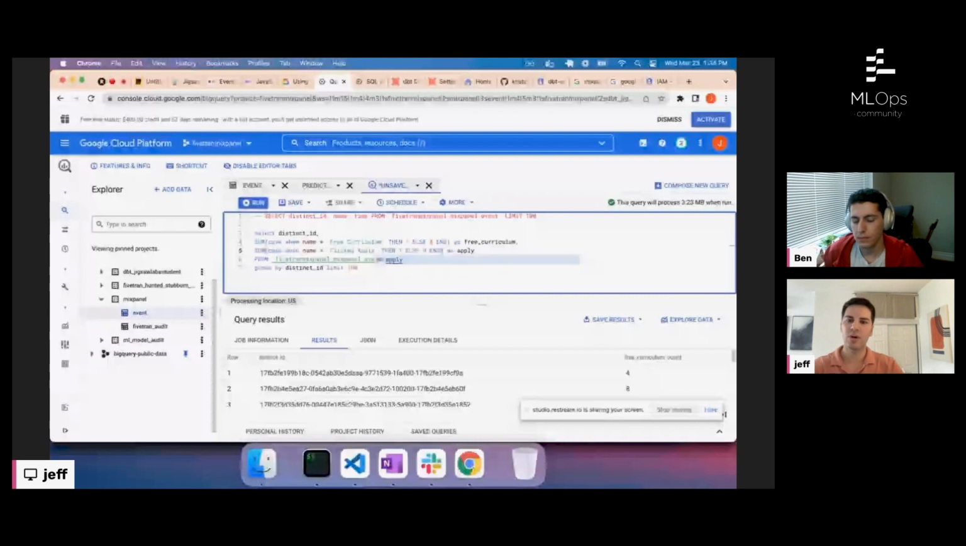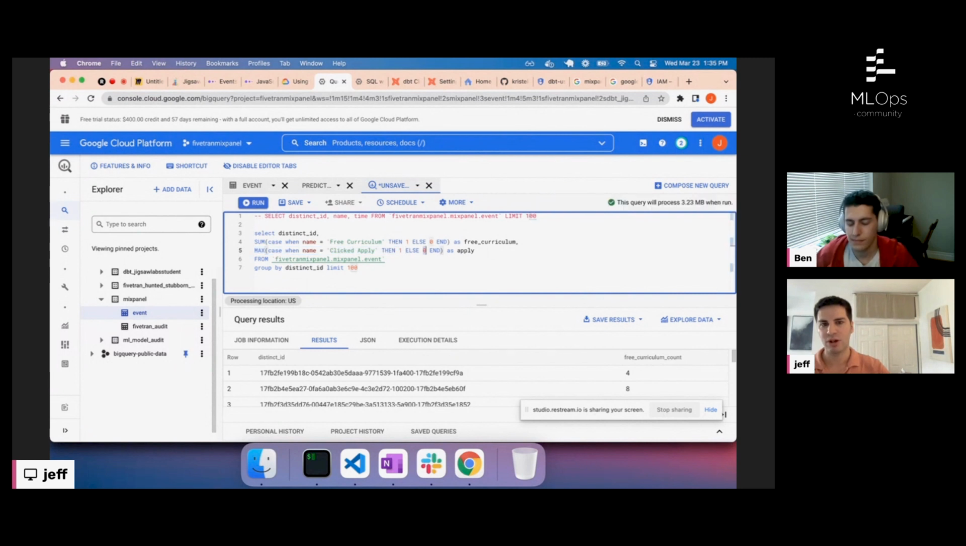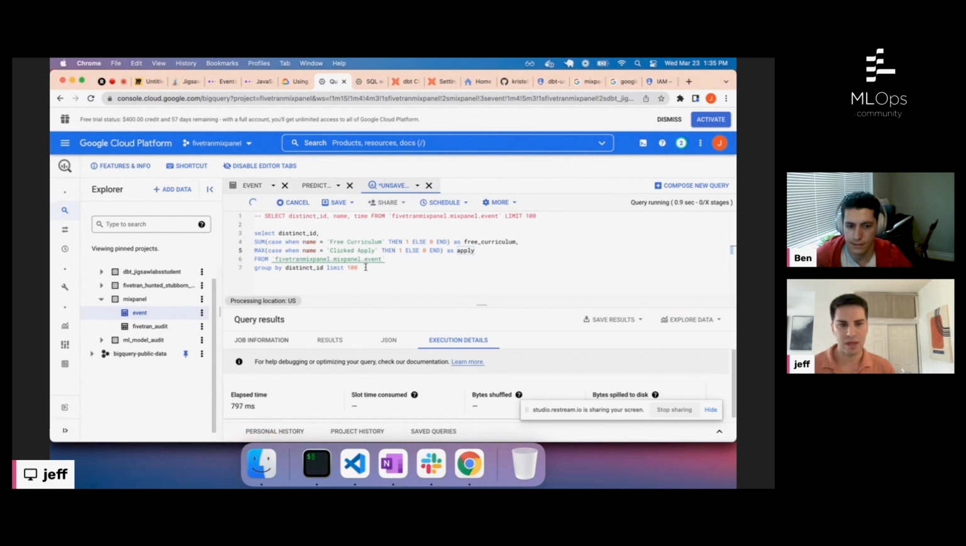Here I don't want to sum it, because I don't actually care if they click apply 10 times. I just care if they click on it once or not. So we'll use a max here. If any of them are 1, then the max will be 1. If all of them are 0, then the max is 0. And then we'll do that.